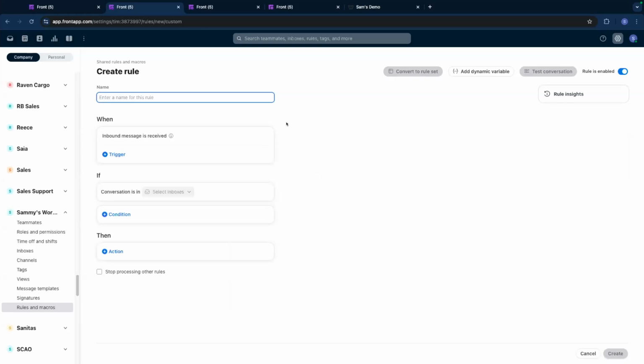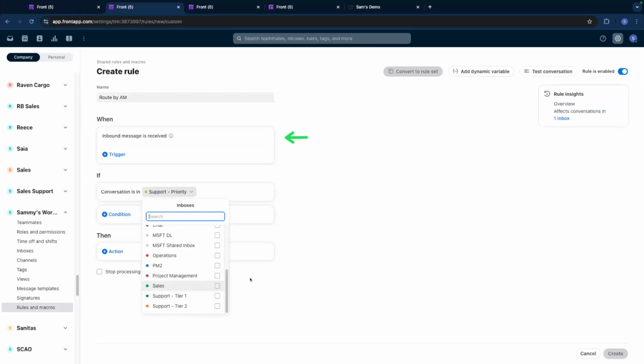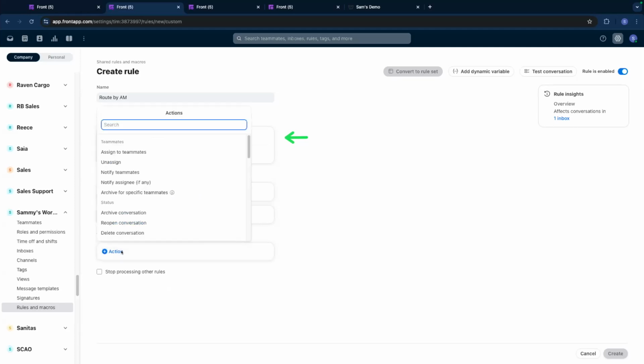When it comes to creating a rule, we'll just give our rule a quick name. Let's say route by account manager. And then all of our rules follow a when, if, and then trigger. So in this case, when an inbound message is received, we'll say if this conversation is maybe in our priority queue, right? If maybe someone's spend is above a certain level, or they have a certain status as our customer, then maybe we know that companies or customers in that status have an account manager assigned. We want to assign to our account manager.